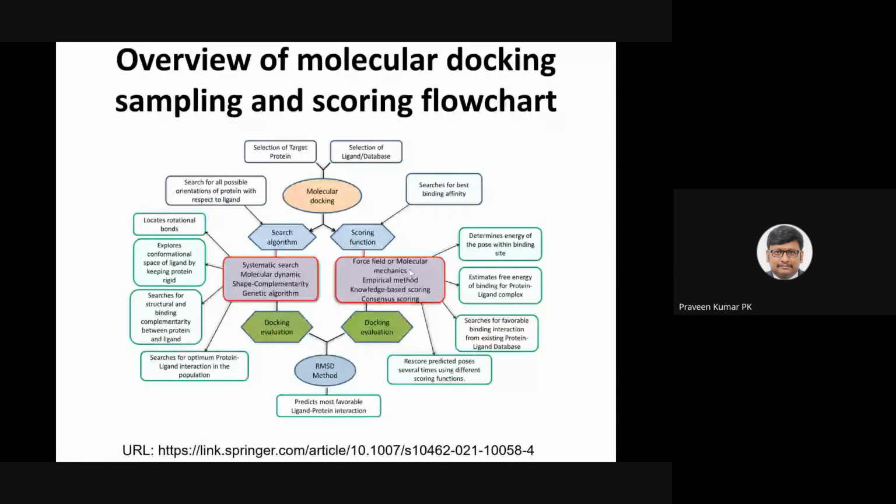MMFF, you have CFF, you have CHARMM. There are types of scoring and energy minimization methods. Based on these empirical methods, knowledge-based scoring or consensus scoring, the scoring function is used to score the binding affinity, and finally it can also evaluate the docking. And finally, whatever you dock, you can also evaluate through simulation, by predicting the RMSD after the docking.